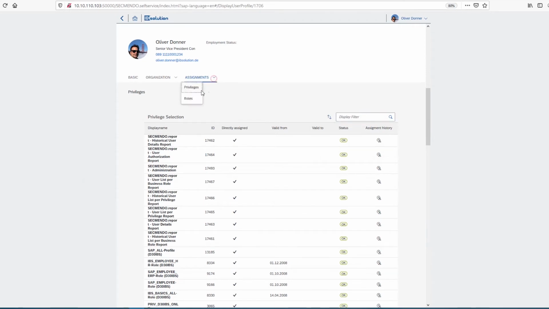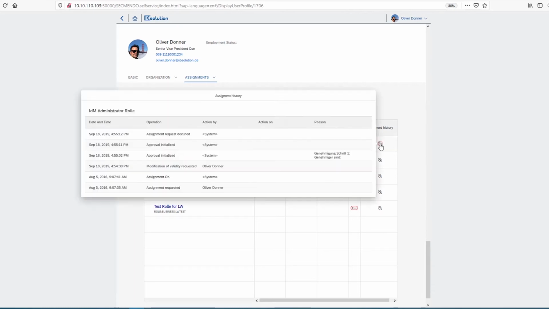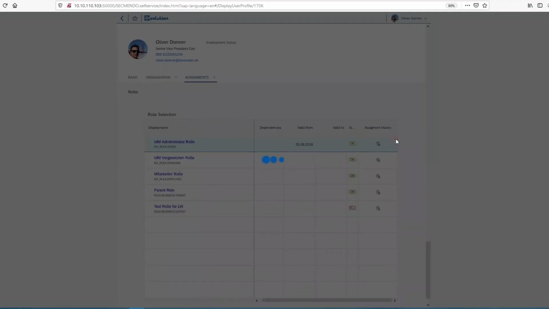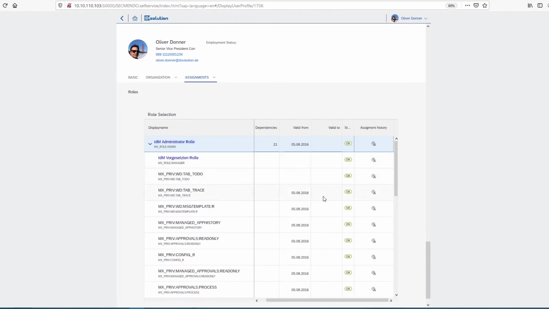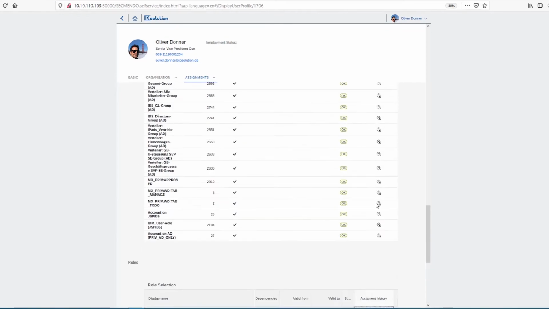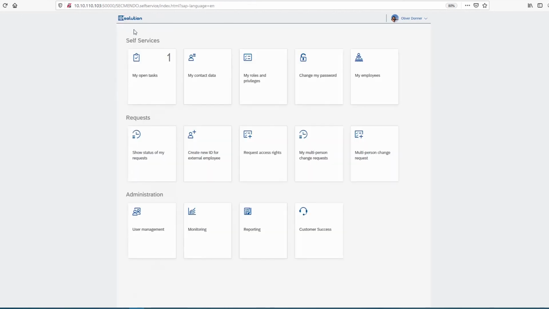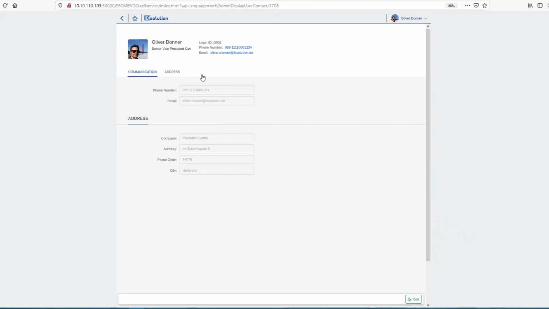If you scroll further down, you will find a similar list with the respective roles assigned to you. You can also see by whom and when these applications have been processed by clicking on the assignment history. You can also call up your profile by using the My Contact and My Roles and Permissions tiles.